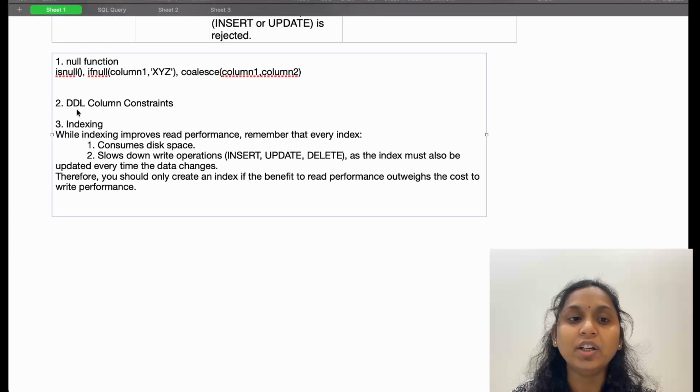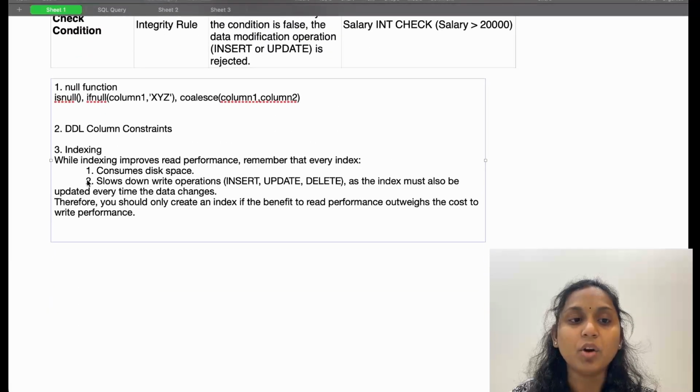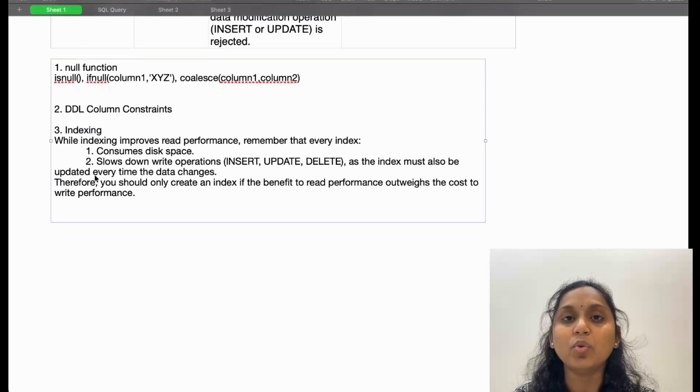Now we have seen the DDL column constraints, the default value and the check condition. Now what is indexing? Indexing is nothing but providing a B tree on a specific column. The advantage of indexing is that you do not have to fetch all the data. You just have to search in the specific column, and if you find the appropriate value, then your pointer will redirect your flow to the original data.